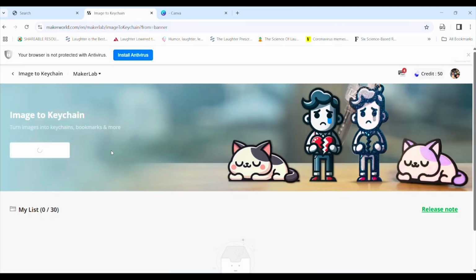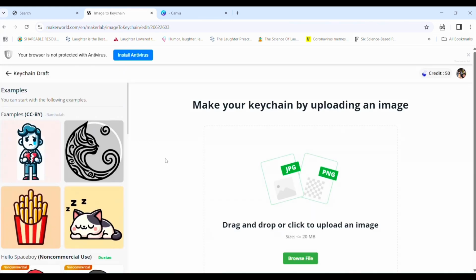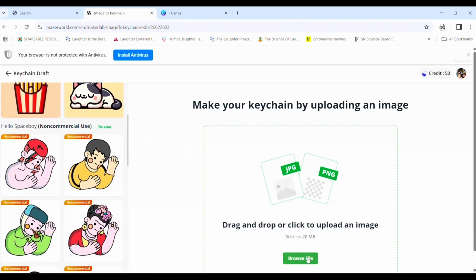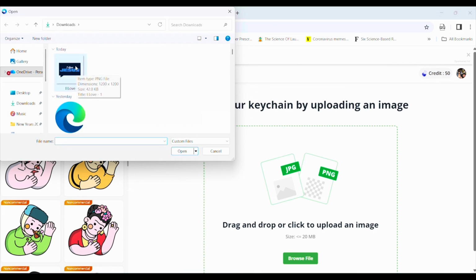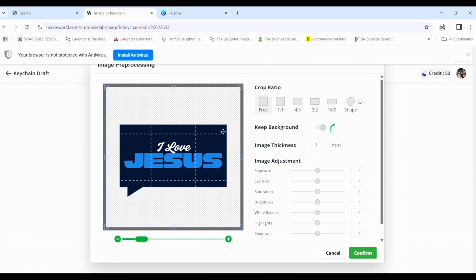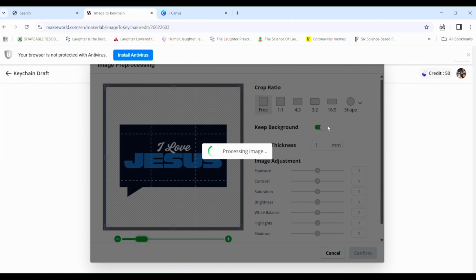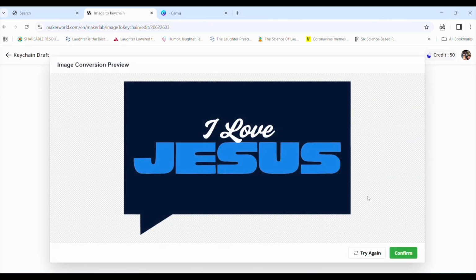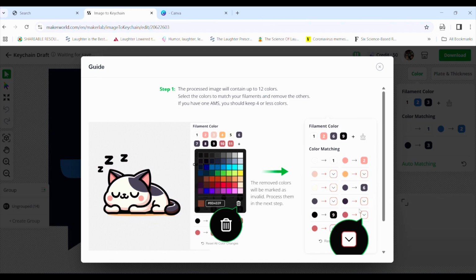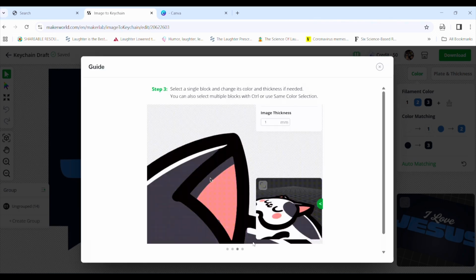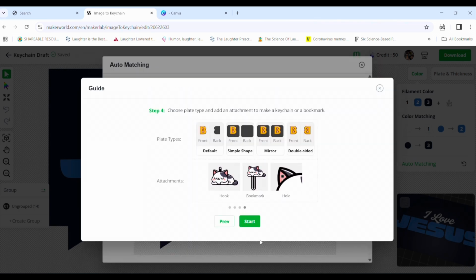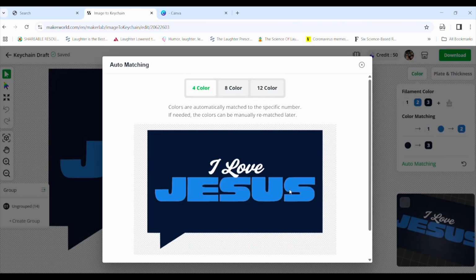hit create from blank, and this is the part that I don't really know about, but we're going to figure it out. It says to select your image, so hit browse file, and then find that image that you downloaded or you created, and then everything like this is going to be the same, so hit confirm. Okay, confirm, and it's asking for this, hit next, next, and next, and start.